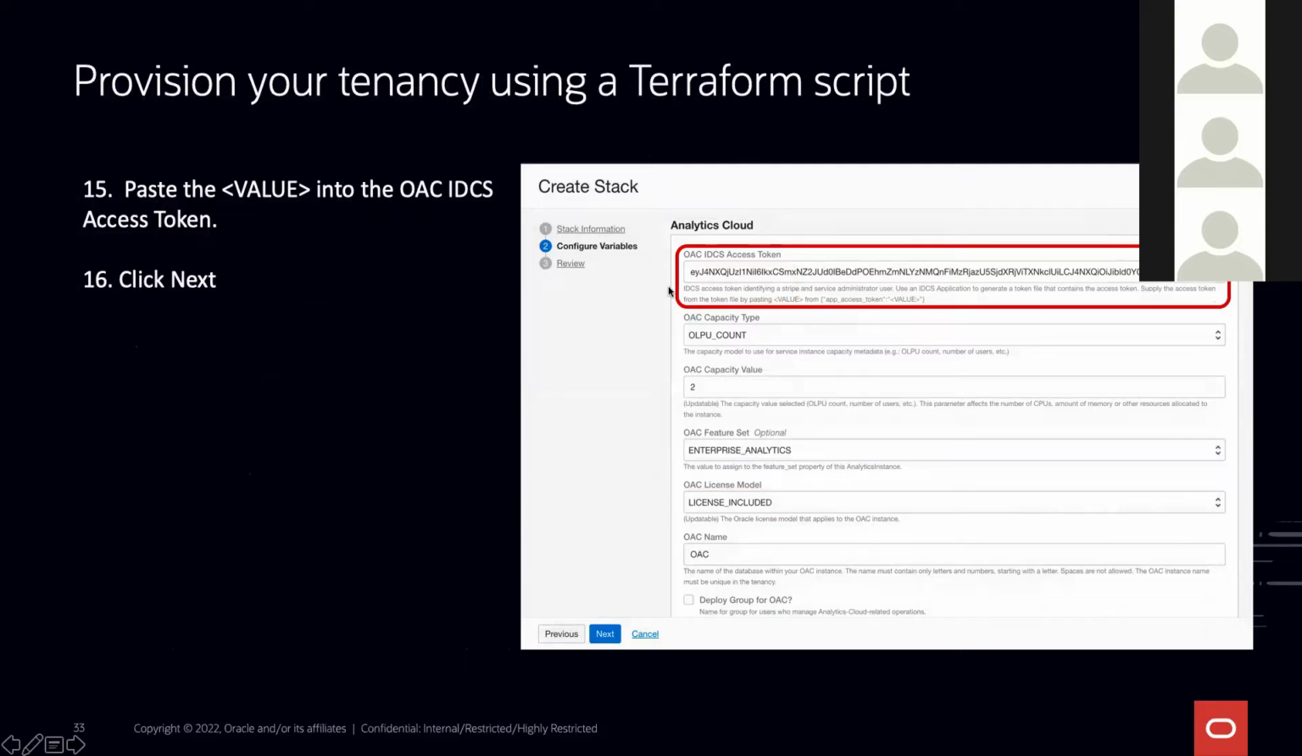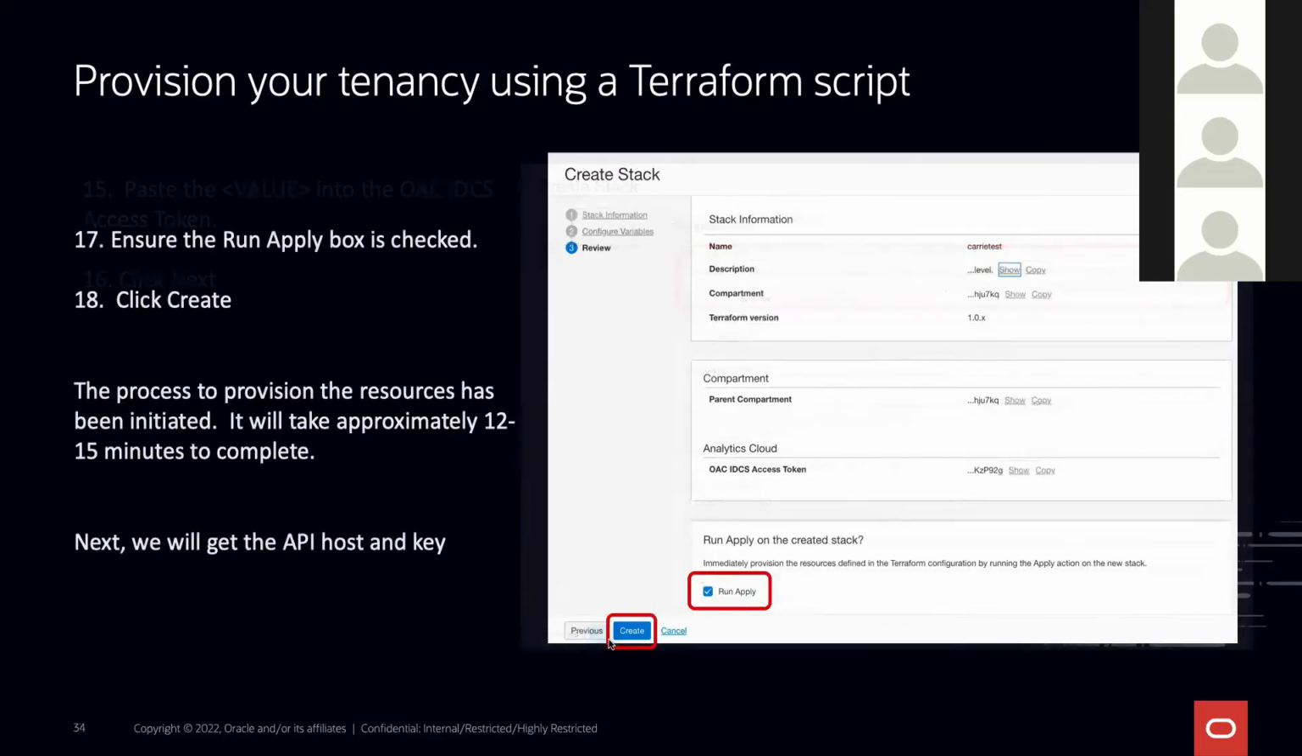Now here is where you supply that value, and that is the only value that we actually need to supply to provision our stack and get the provisioning of our resources going. Once you supply that value, you can click next. Provisioning the stack from here on out is as simple as making sure that the run apply button is checked, and then you can click create. Once you click create, that's going to initiate the process of deploying the stack, and that will be about a 12 to 15 minute process.